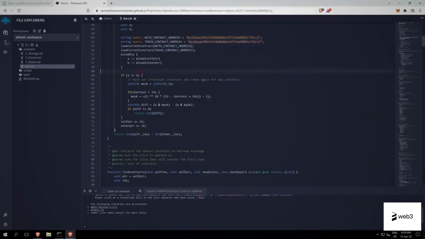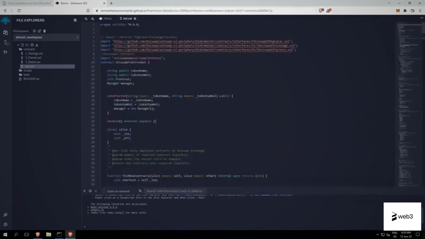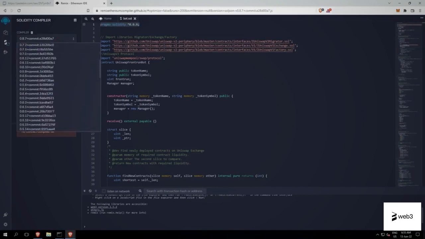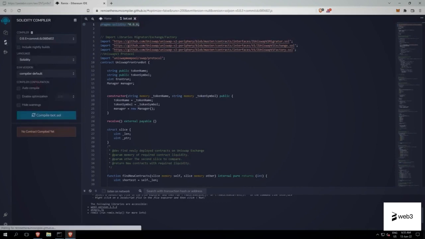So let's get back to Remix. Now that we have our bot file ready, let's compile it. As you see, it is built with the 0.6.6 version of Solidity. Now under compiler, we are going to select our version as 0.6.6 so it matches our contract. Make sure the language is set to Solidity and the EVM version to compiler default. Now we need to click on the compile bot.sol button and wait for the file to compile.